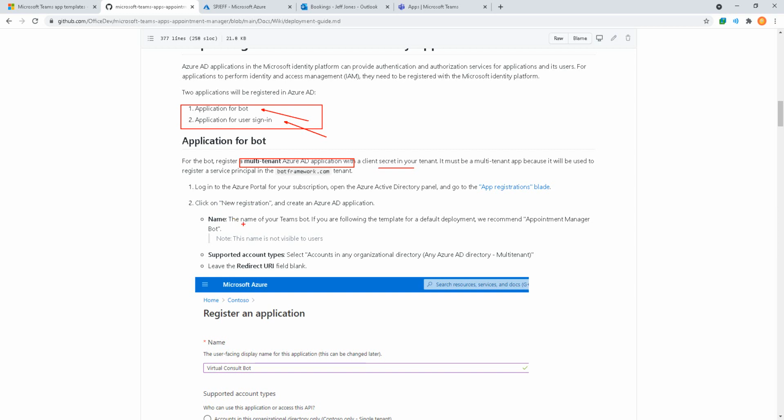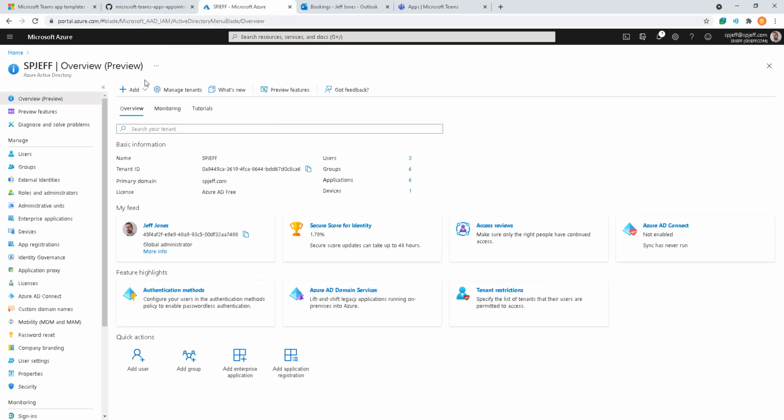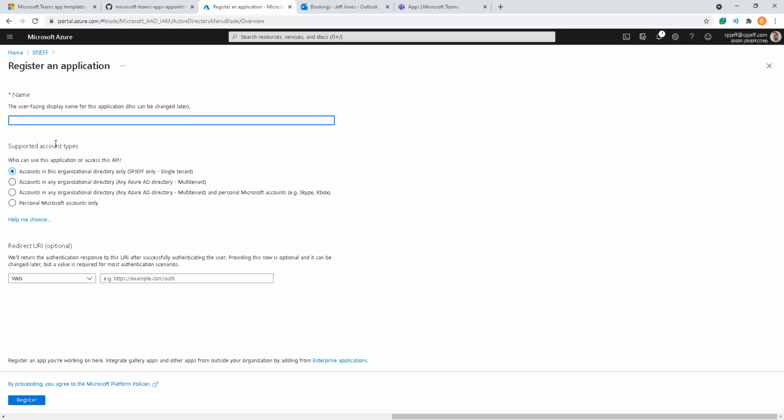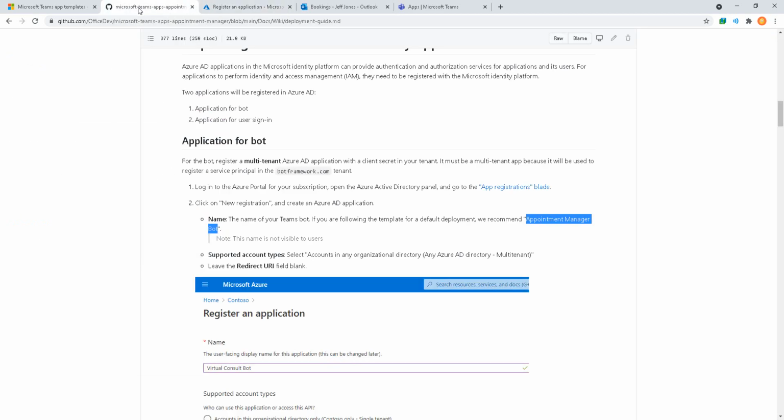Okay, new registration, the name of your tenant's bot. We recommend Appointment Manager Bot. Interesting how that text is not underlined or highlighted, but glad we found it. We're going to click Add App Registration, put in a name. We're going to click the second option for multi-tenant. There is a third one with multi-tenant and personal. It does not mention doing personal. It just says multi-tenant here.